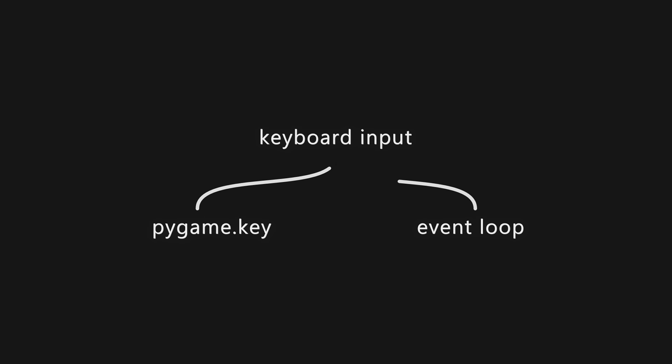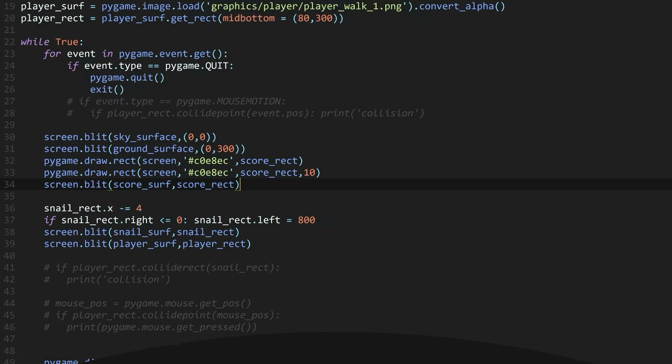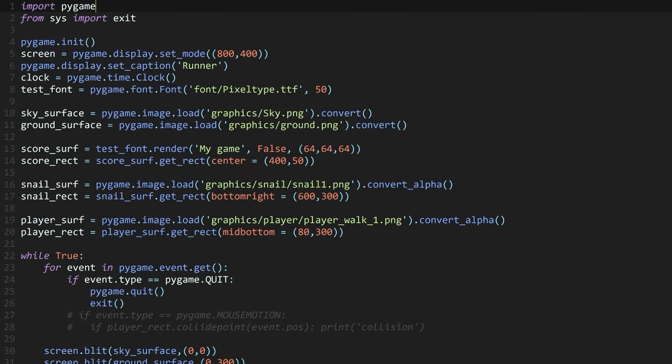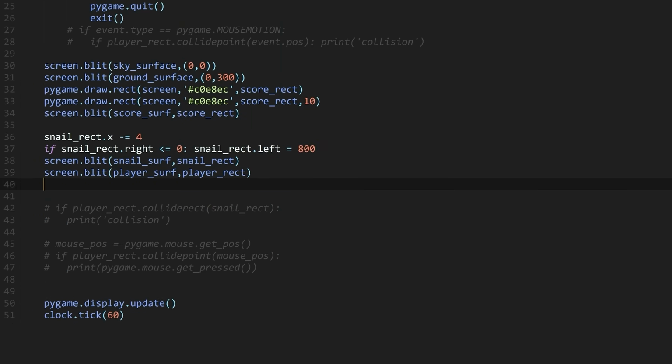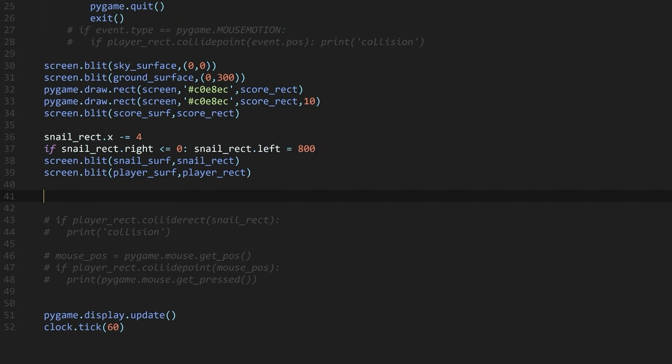Let's actually go straight into the code and let's implement all of this. And then we are going to look at both kinds of input. So here I'm back in the code and it is already taking shape quite a bit. But now what I want to do is to get all the keyboard input.